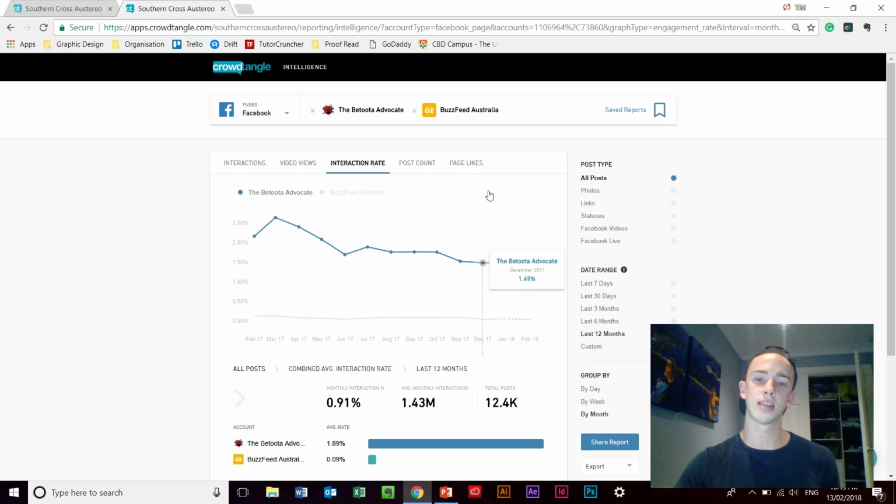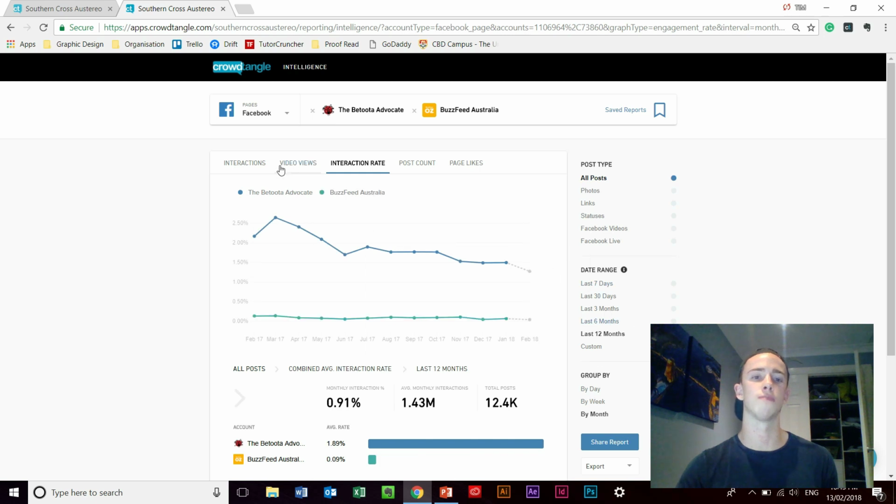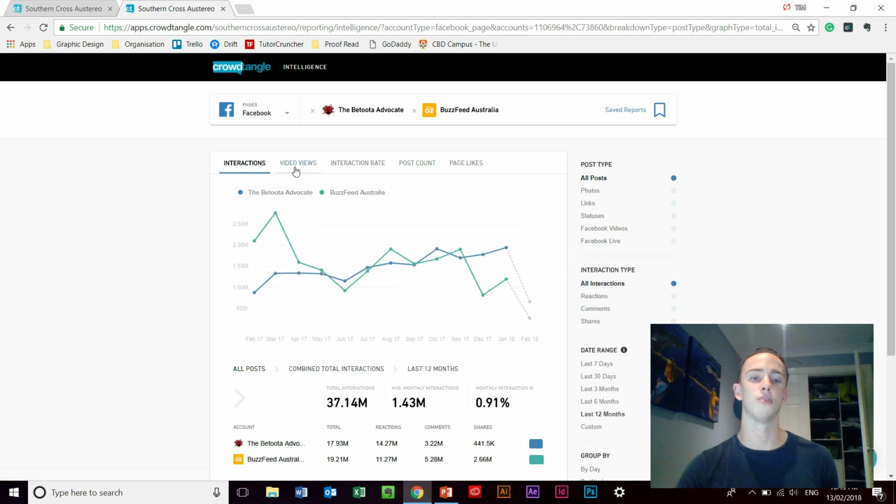So that's kind of the intelligence feature. I usually play around with 12 months. The date range is quite useful. You can play around with this stuff, but you have to have a reason behind it. So I'd normally keep it as all posts, last 12 months, and then that's how I'd normally track all of my KPIs. So that's the Crowdtangle intelligence feature in a nutshell.